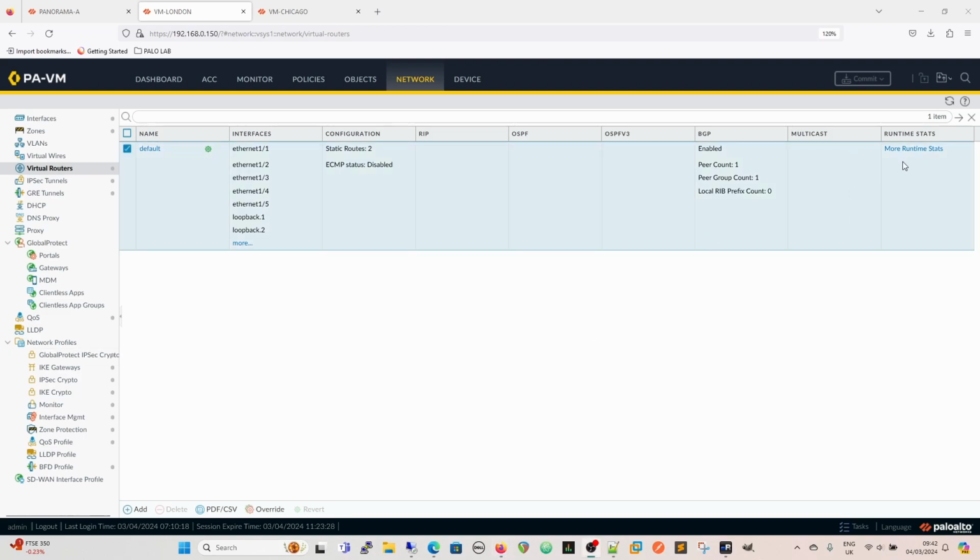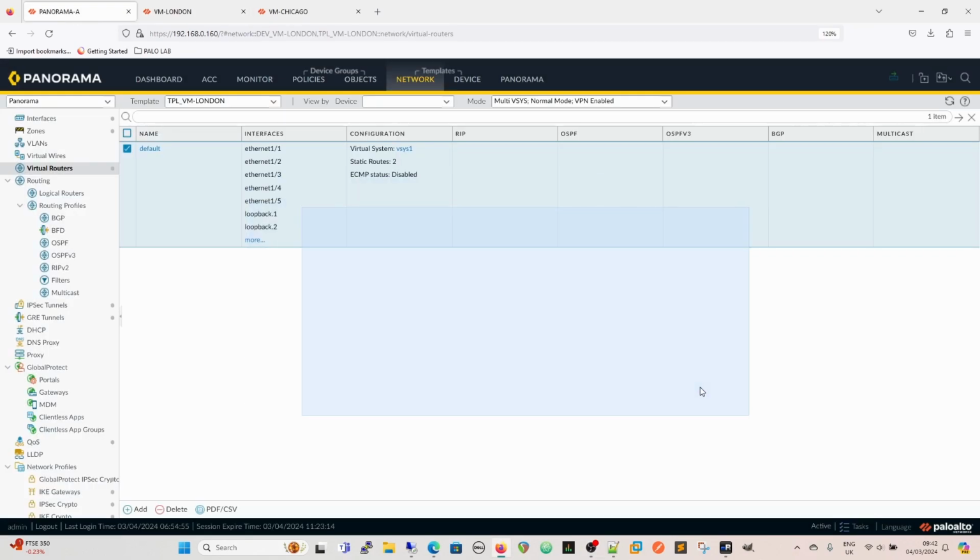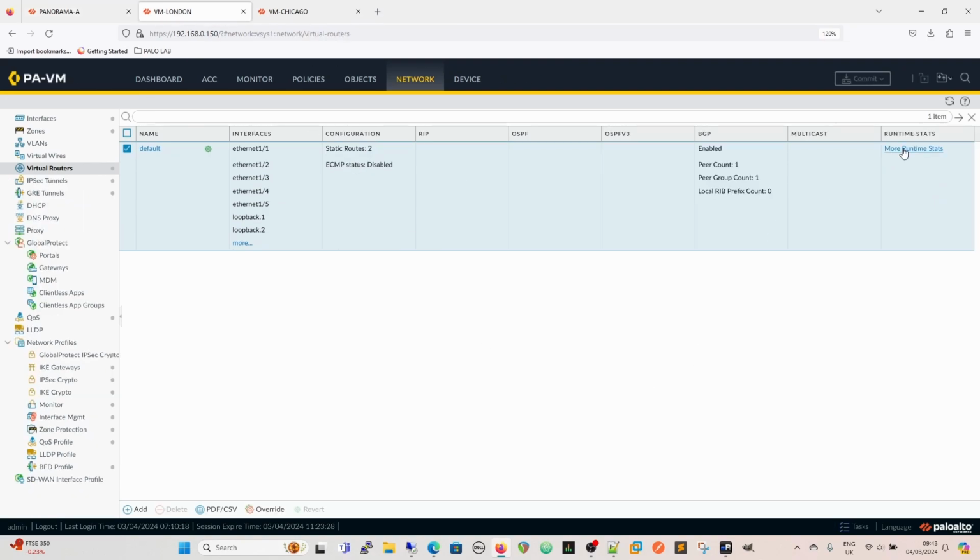Then we simply go to more runtime stats. Just to demonstrate, if we come back to Panorama and we look here, we can refresh this now. There's nothing here. We have nothing. There's no more runtime stats or anything, so it all has to be done from the firewall. So we click on more runtime stats.